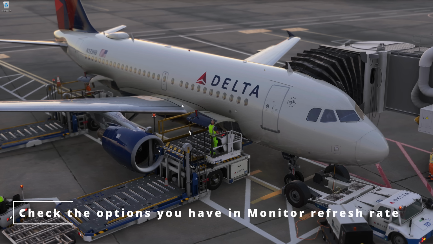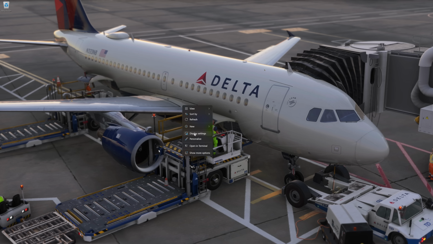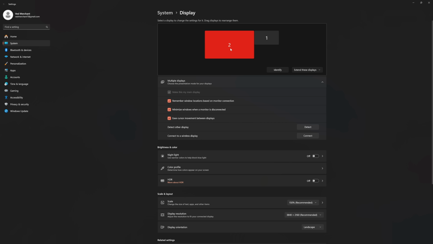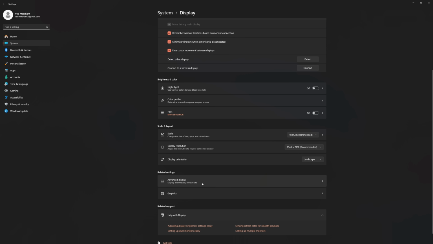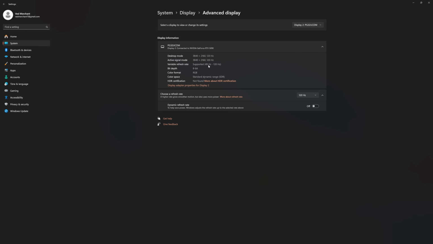Alright, so the first step is really simple. I want you to check the refresh rate of your monitor, and not just the base refresh rate, but also what kind of options you have in terms of refresh rate. To do that, just go to display settings, select your main monitor, and then down here you will see advanced display, and that has display information, refresh rate, resolution, everything.